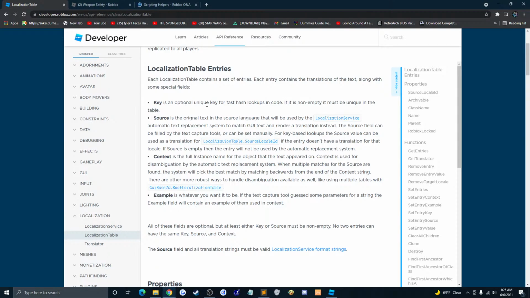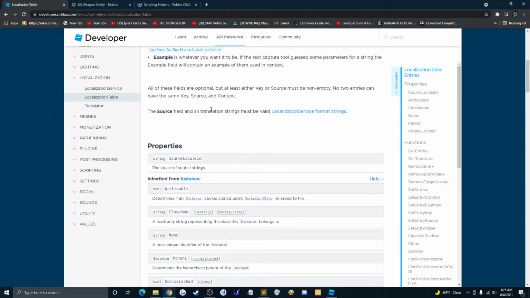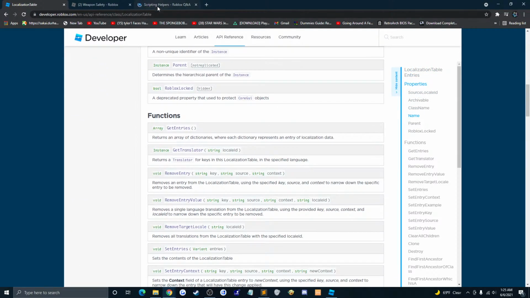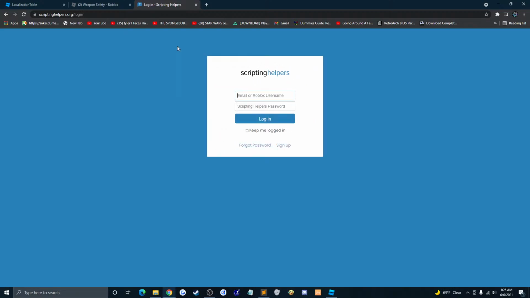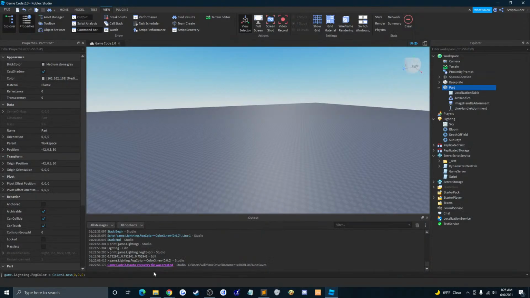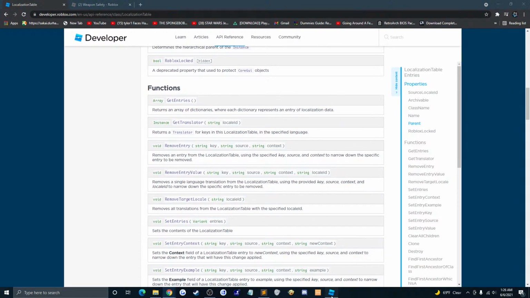Localization table entries. Hmm. Oh, it loaded. Can I still log in, or is it gonna take 3 years? It's now her personal community server. Gotcha. Okay, I'm not gonna bother logging in. I remember the login. Okay, so that's cool.